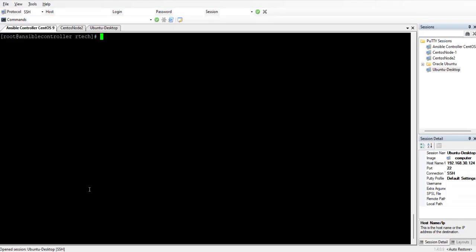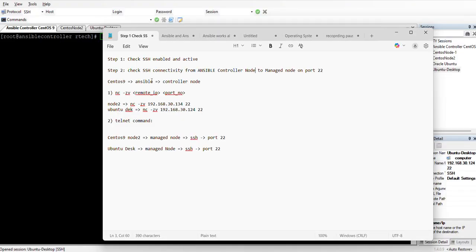This is Ramesh Vishwakarma. In this session, we are going to see the SSH connectivity status as well as enablement from our Ansible controller. Let me tell you these two steps we are going to check. We are going to check whether SSH is installed on your operating system or not, and is it in active state. If it is installed and in active state, we are going to follow step number 2, where we are going to see the SSH connectivity from Ansible controller node to managed node on port number 22.